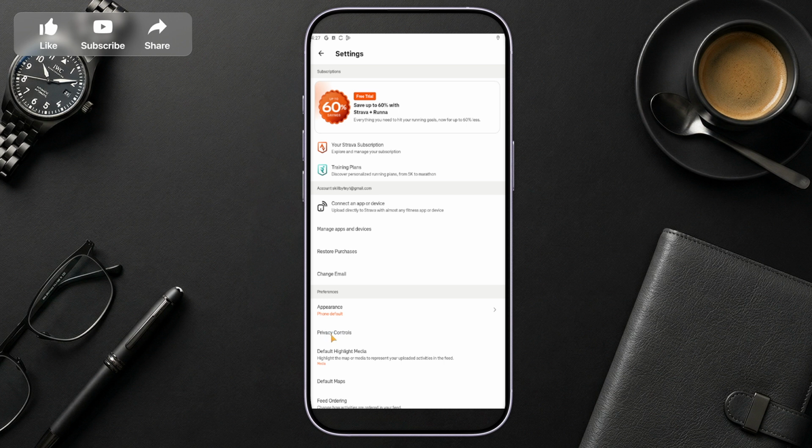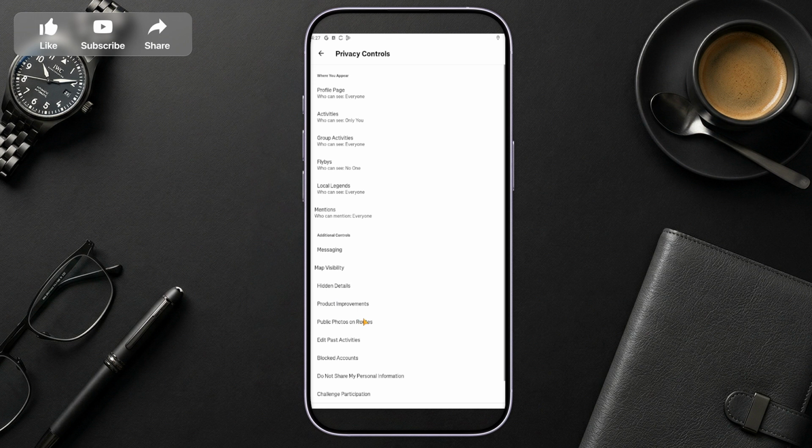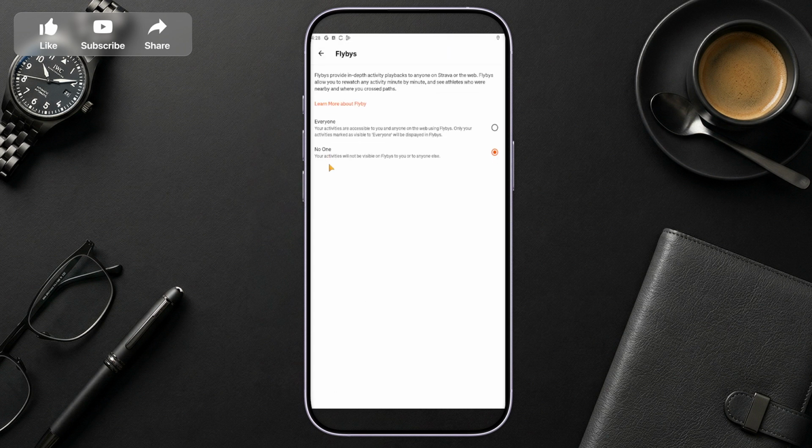This section determines who can see different parts of your Strava experience. Since Flybys involves other athletes potentially seeing that you were nearby and vice versa, Strava places this toggle here so you're always in control. Now, find the Flybys option and tap it. You'll see choices that govern whether Flybys are visible and to whom.